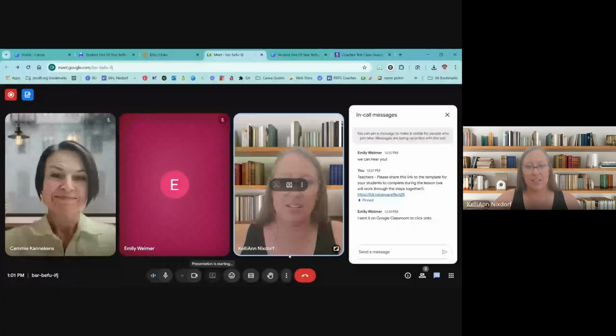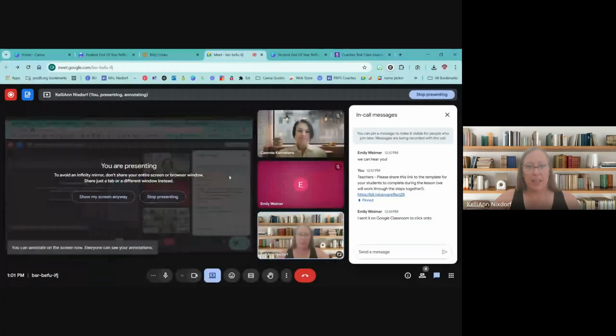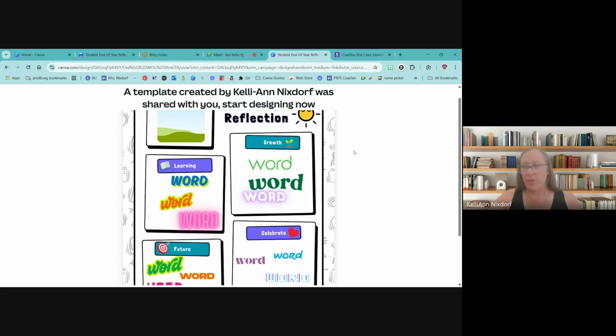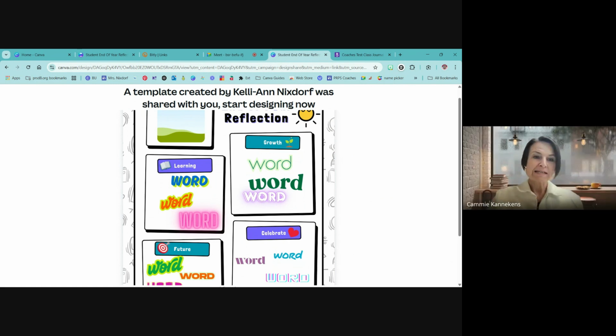I'm just going to share my screen here. Give me a little second. Okay, I need to make sure I share the right one this time. It's going to come up and look like this. Are you seeing a Canva template window? We see your Canva template, yes.